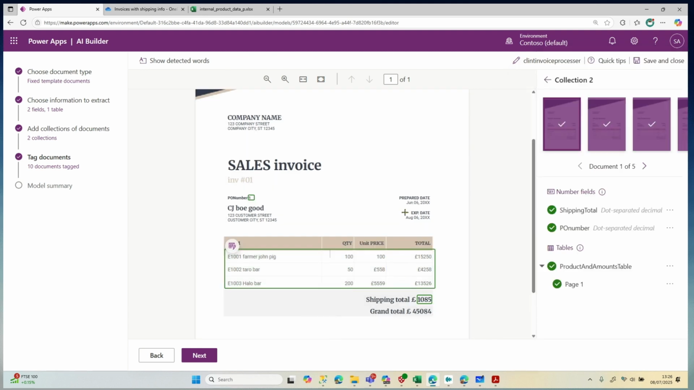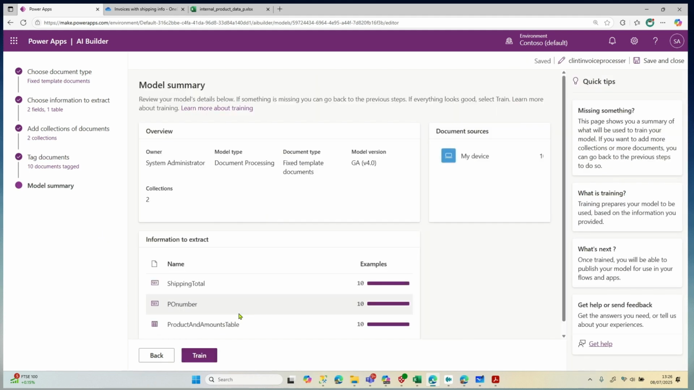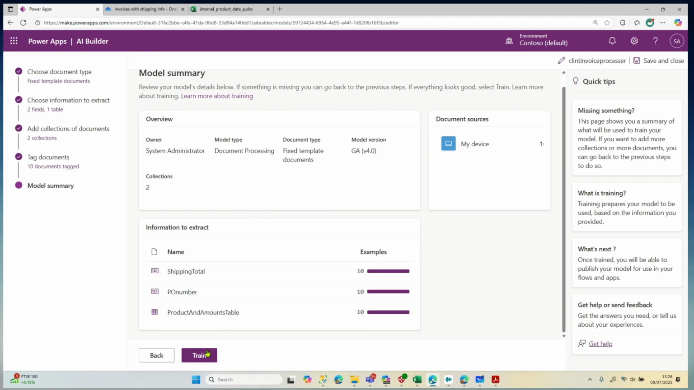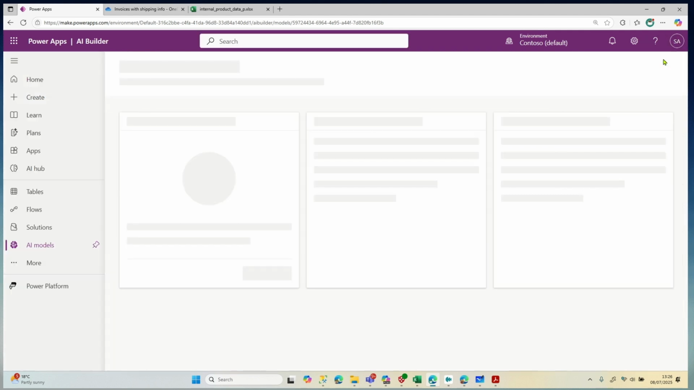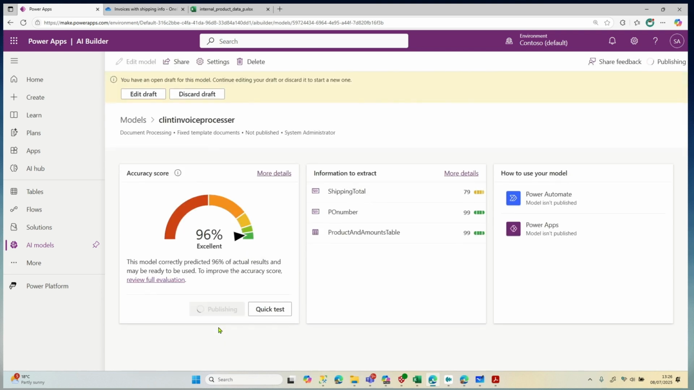So do that with your invoices, tag it, get the right things out of your invoice that you need, and then when you get to the end, you're going to then train your model. So you can train it there. So I'm going to save and close. My model's been trained already, so then I'll just publish that. Publish that there. Then it's ready to use in your Power Automate flows.